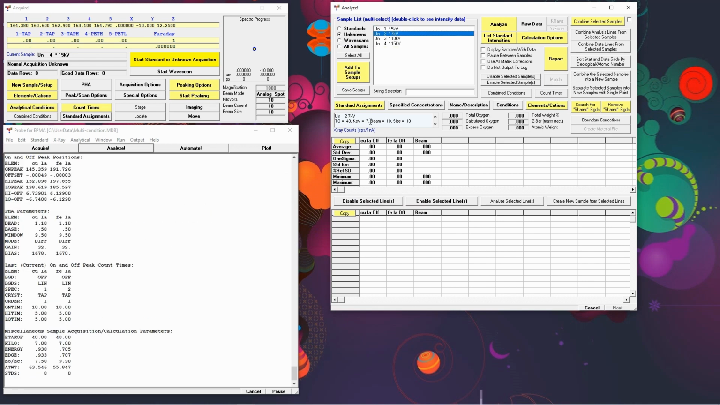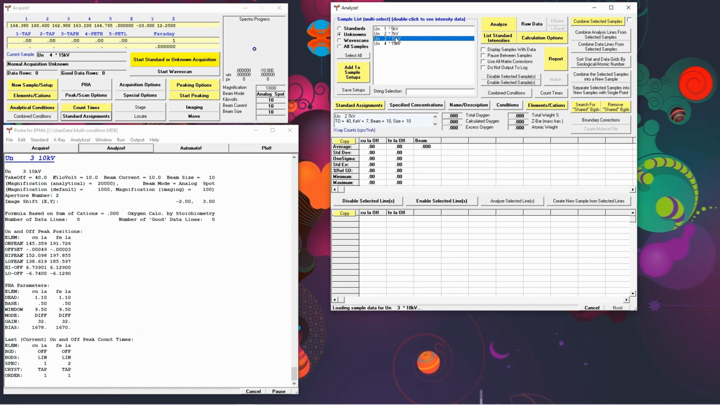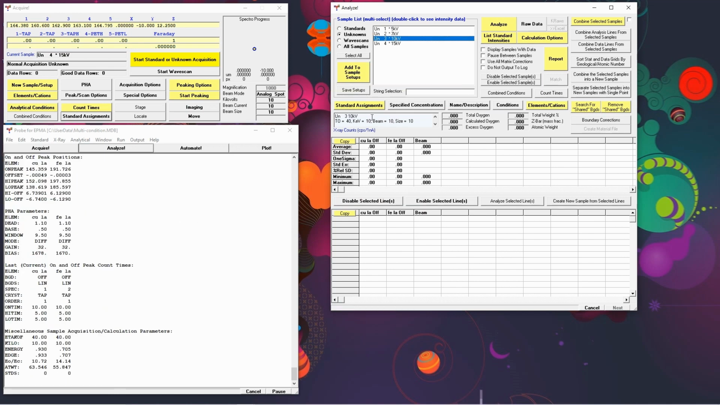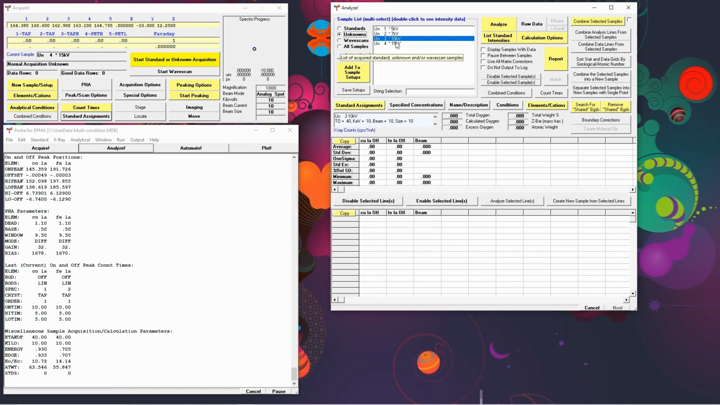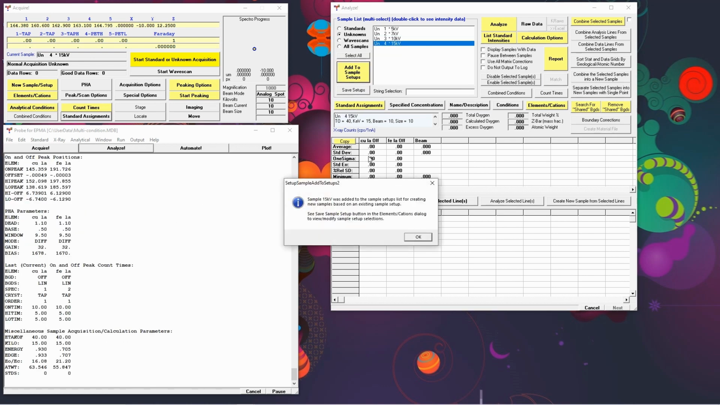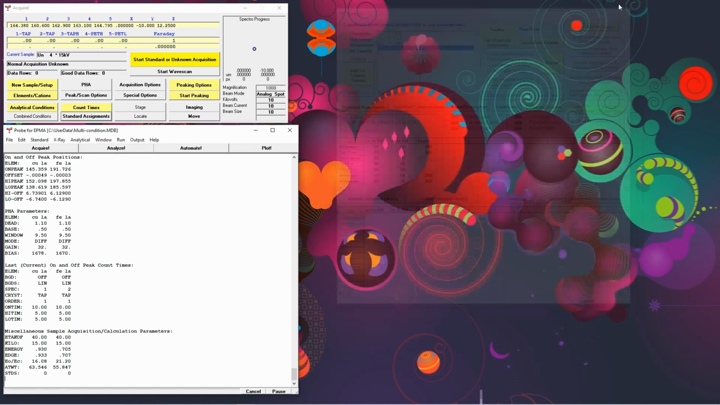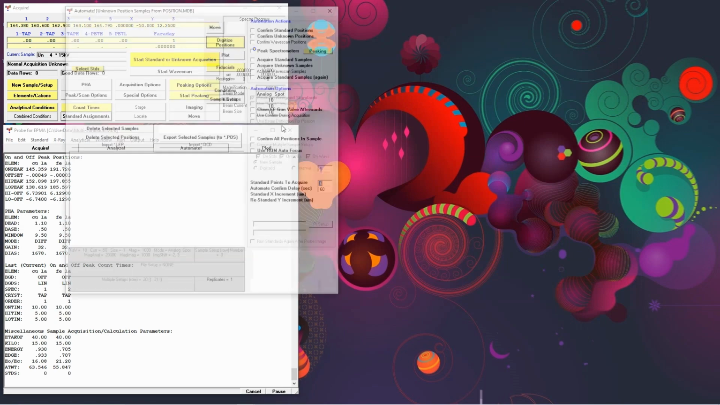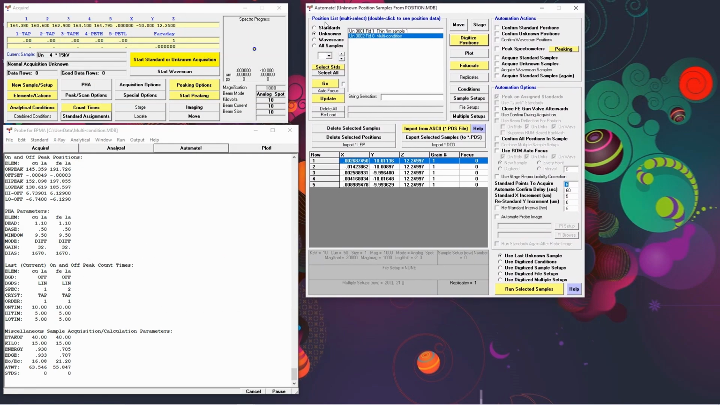Repeat that for 7 kV, and the 10, just confirming that they have taken up the correct voltages. And I'll close this window just to make things a bit clearer. Now we can go to automate, and we can start setting up positions.